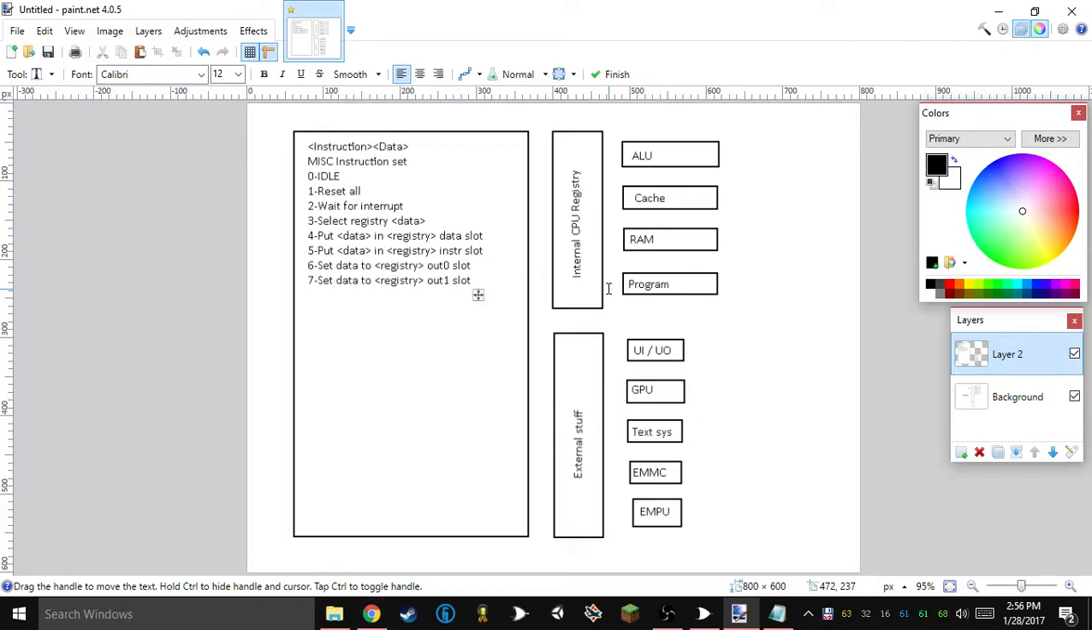And it's a very small instruction set, and I think we could do anything we want with this instruction set. So we have a data, which we can set from the registries, and we have an instruction.